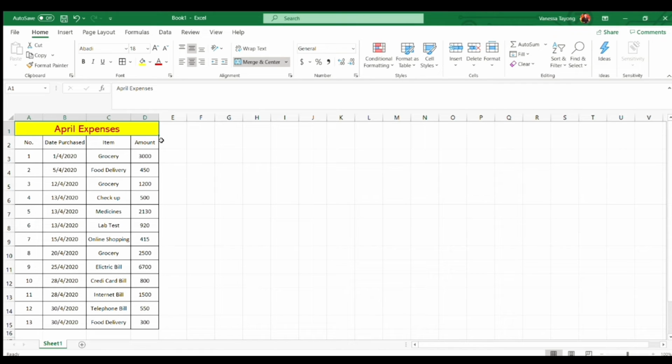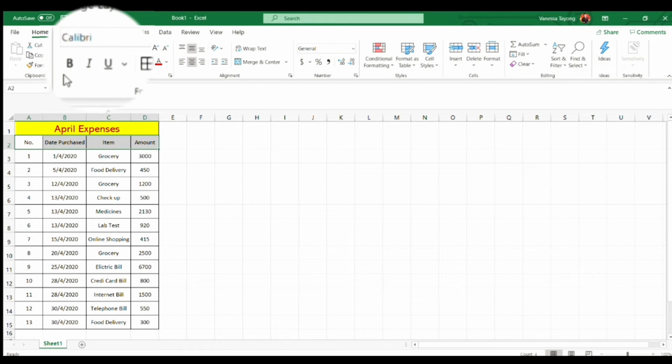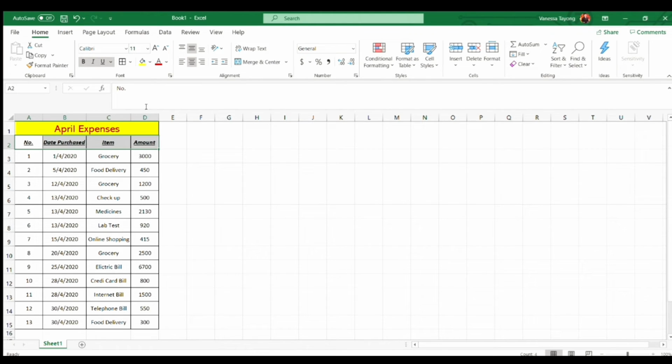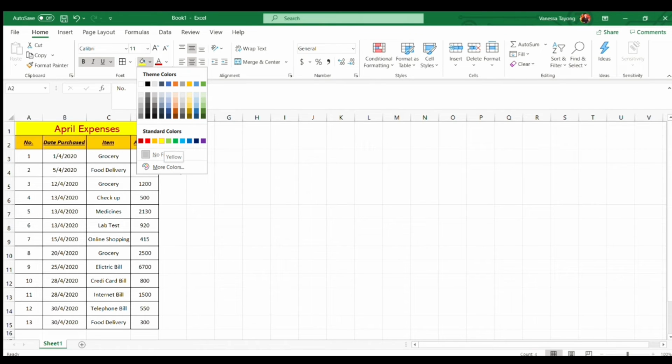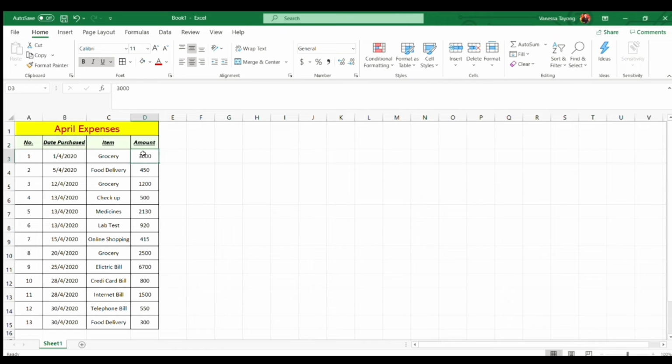Okay, now we have a yellow. And this row 2 here, I want it to be in bold. So font group again, click this bold. I want this italicized and underlined. It's up to you. And I want to put a light color only, like light green, in the cells.